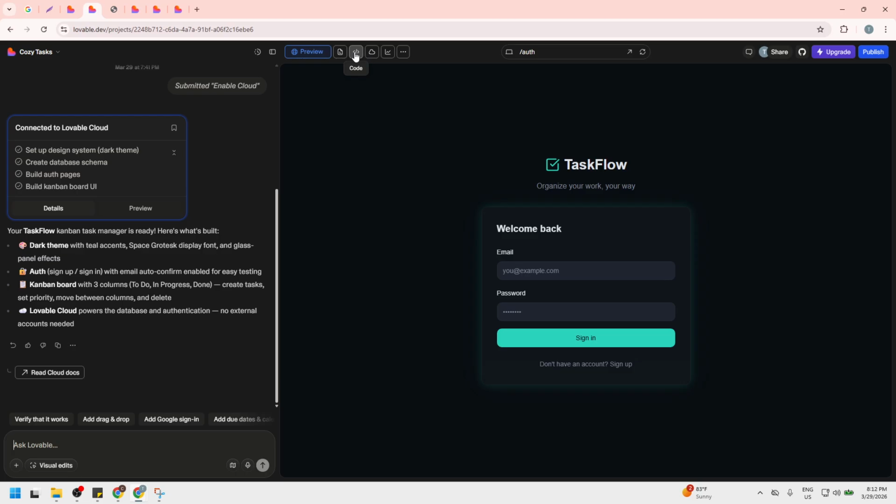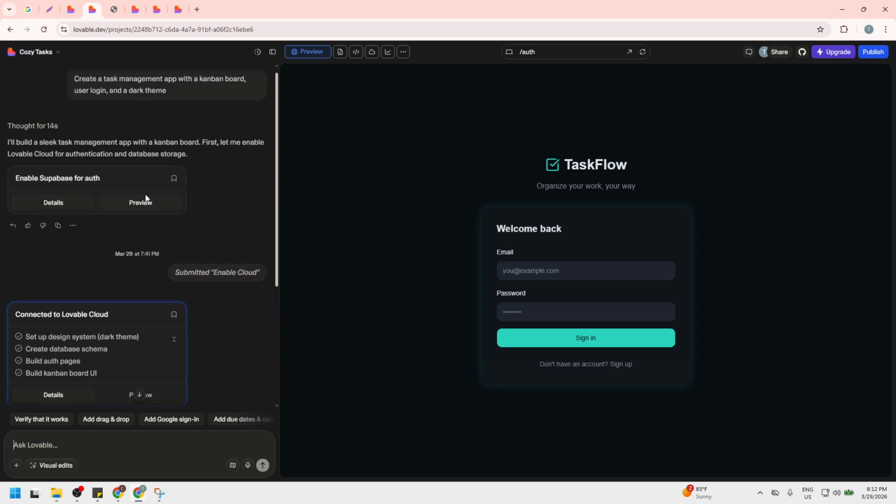To add real users and data storage, click the Supabase icon in the bottom corner to connect a database. This enables authentication and persistent data so your app can support real-world use. When you're happy with the result, click the Share or Publish button in the top right to distribute your app. And that's how you create an app in Lovable from idea to shareable build.